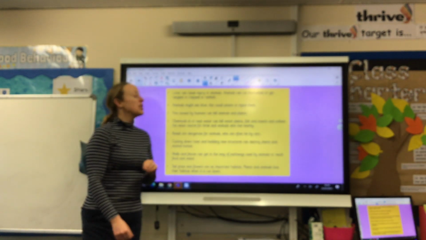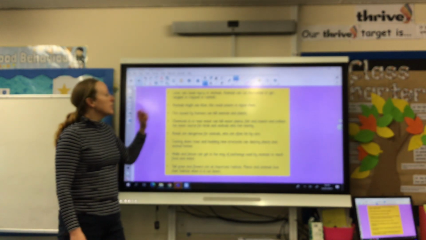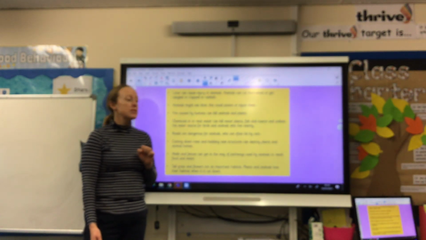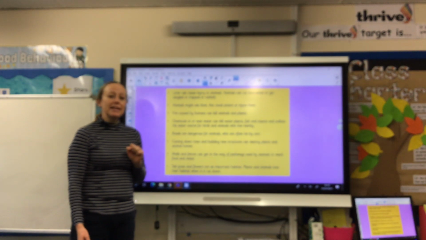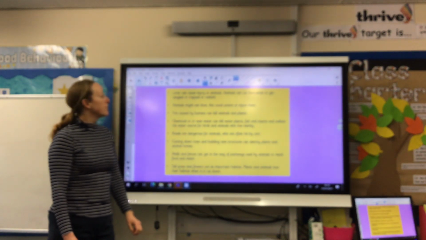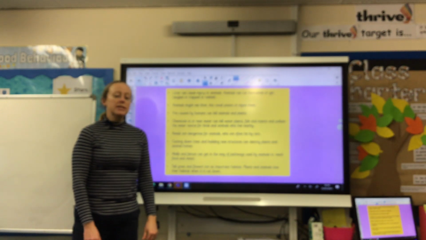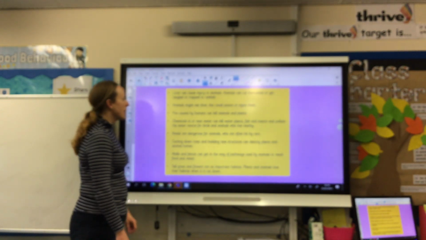Okay, here are some of the things that you might have come up with then. Litter can cause injury to animals, so animals can cut themselves or they can get tangled or trapped in the rubbish. The animals might eat the litter, which could cause them to be poisoned or they could be injured. Fire caused by humans can kill animals or plants.